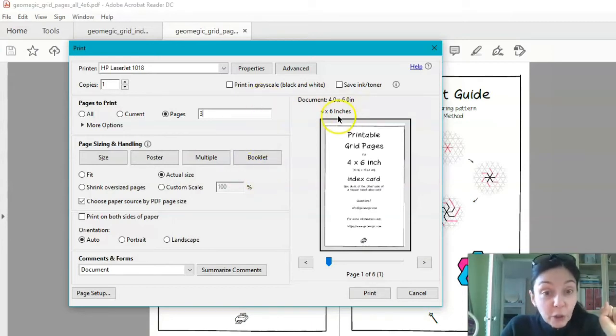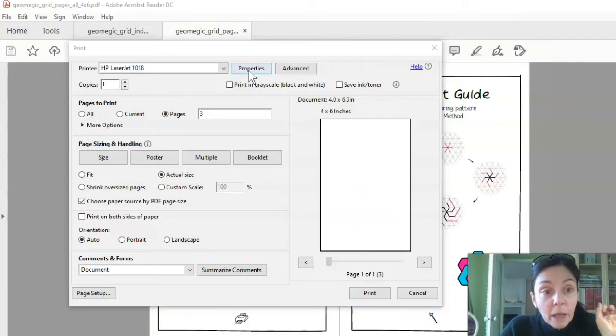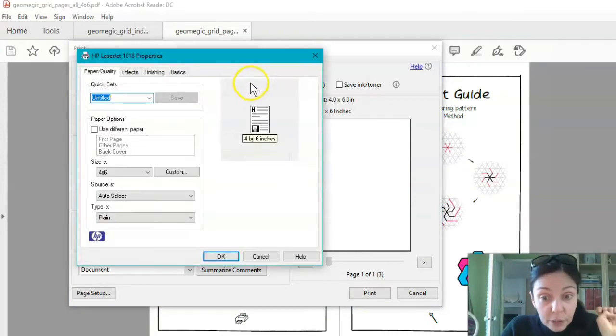Now, if you don't have the size here, 4x6, you might want to create it in your printer settings. So I'll show you how to do it for my specific printer. I have HP LaserJet 1018 here. So you will have something similar. So you'll click Properties. And in this dialog that opens, you can specify the custom size.